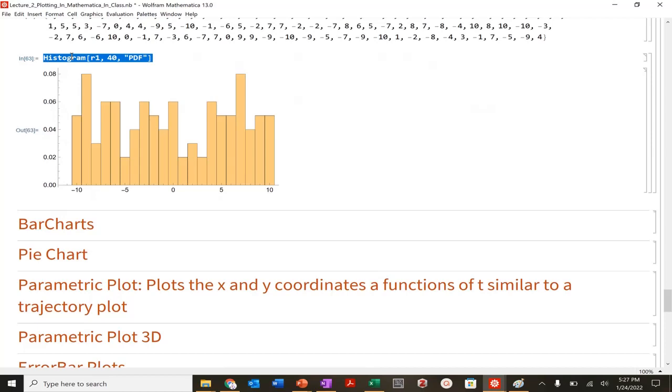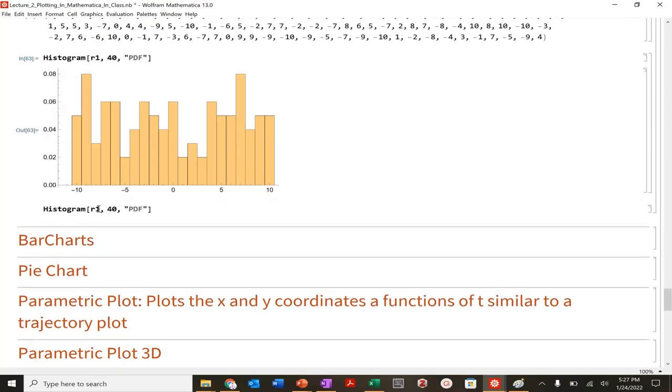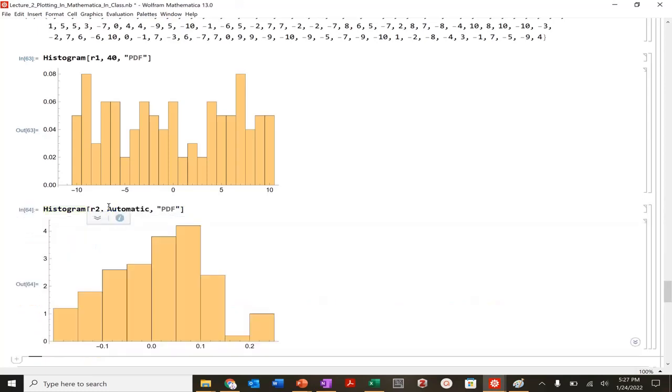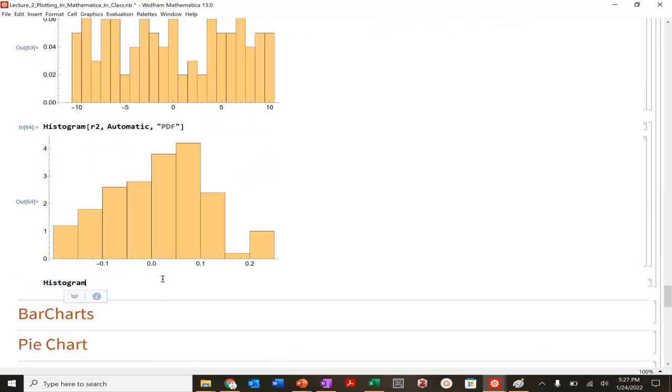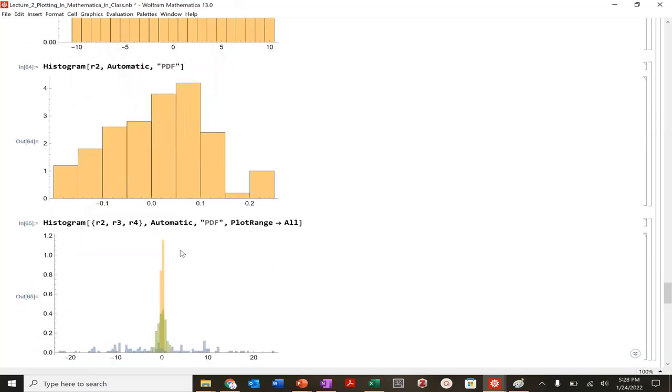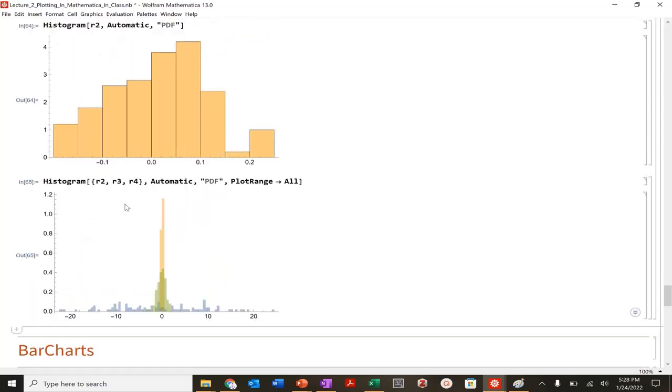So you'll see that this is pretty random, but if I look at R2 with automatic, this is starting to look more Gaussian. And we can go a little bit further down here. So I can do a histogram of R2, R3, R4. And we're going to look at this all automatic, all PDF. And we are going to look at plot range all. And let's set their data sets there. So we can see here, again, actually, let's set some colors.